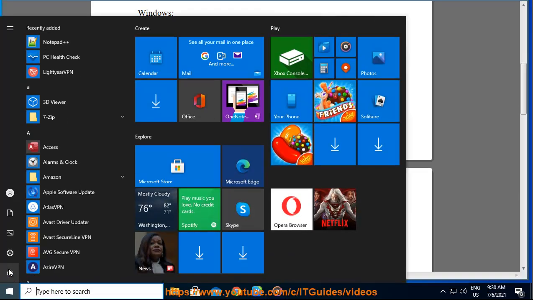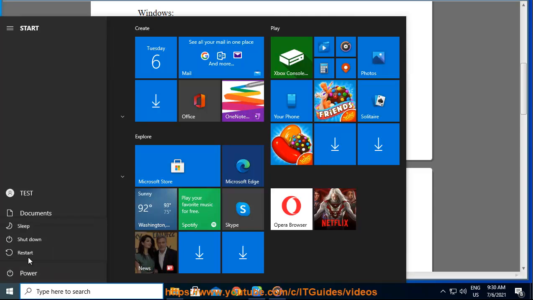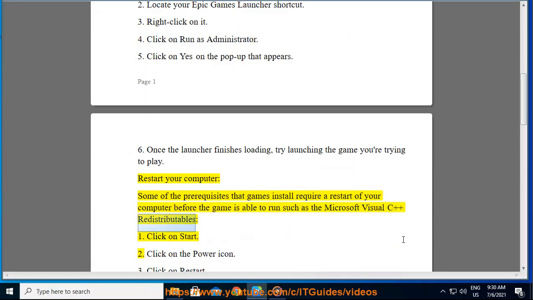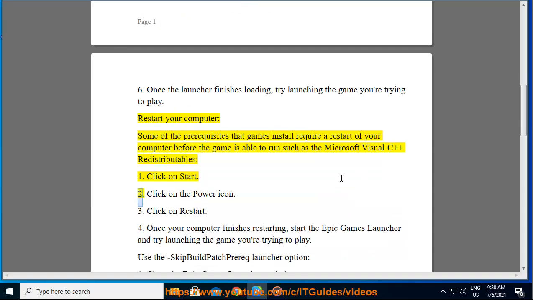Restart your computer. Some of the prerequisites that games install require a restart of your computer before the game is able to run, such as the Microsoft Visual C++ redistributables. 1. Click on Start. 2. Click on the power icon. 3. Click on Restart. 4. Once your computer finishes restarting, start the Epic Games Launcher and try launching the game you're trying to play.